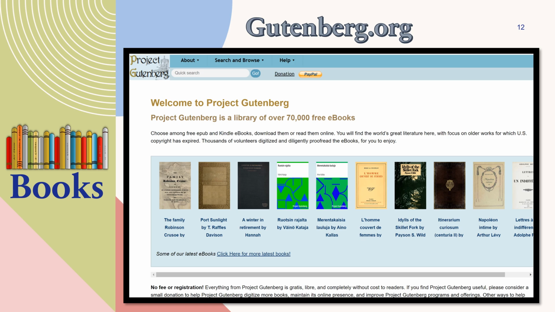Gutenberg.org is the website for Project Gutenberg and has a large collection of books. I found this website helpful in searching for books from the 1800s on topics related to geography and historical occupations. Those types of books can help provide more historical context for your research.